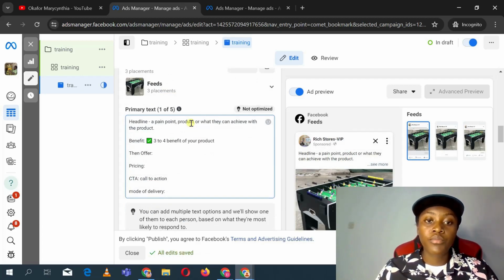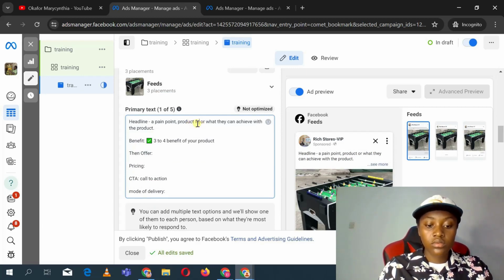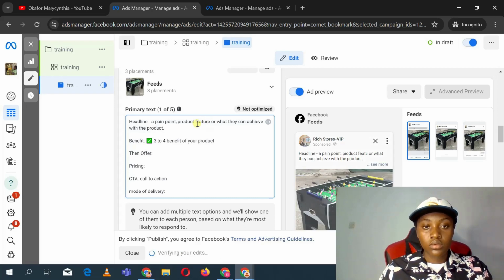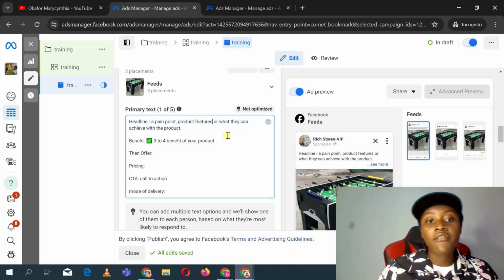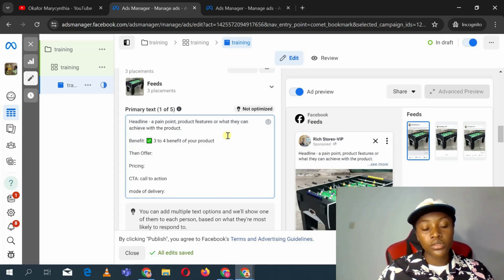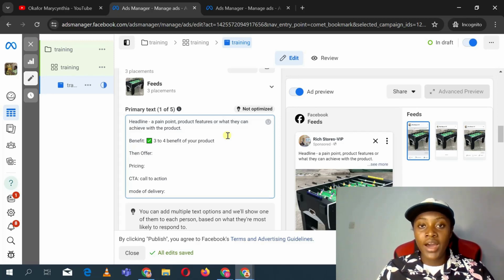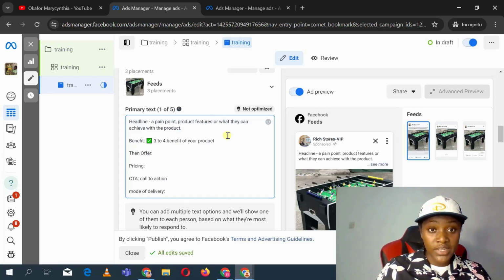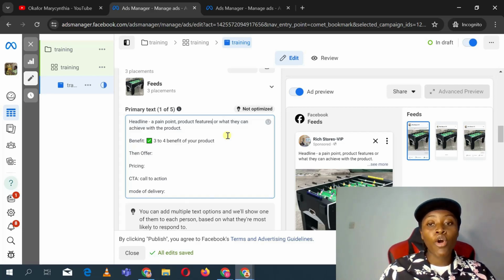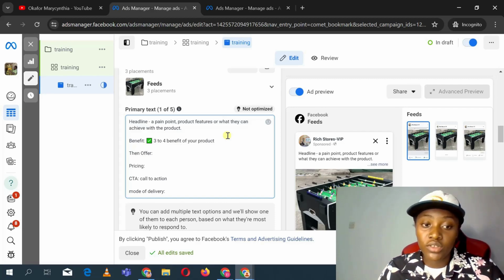We'll have headline, your pain points, product features, or whatever they can achieve with the product. Do you understand? So have benefits. You can list 3 to 4 benefits of your product. Then you put your offer, your pricing, your call to action, and your mode of delivery. Just make sure that your ad copy actually truly describes what your product is all about, right? So that people will know what it's all about before going to either your website or your WhatsApp. It helps to filter unserious customers.